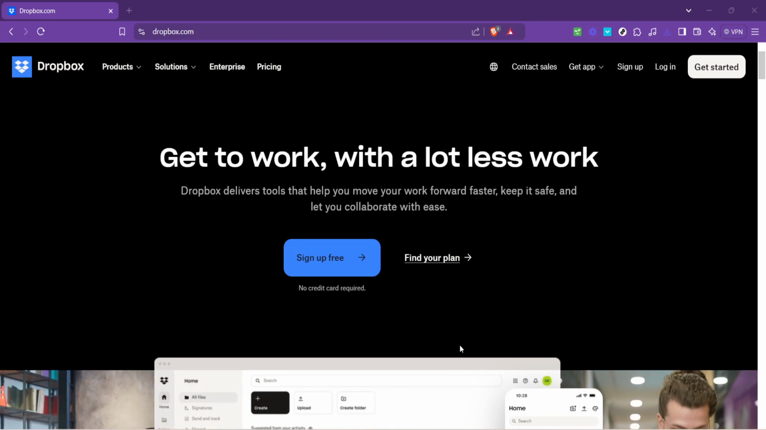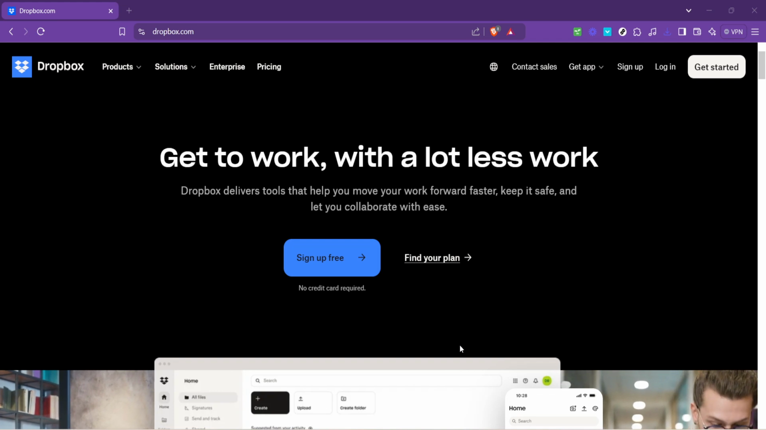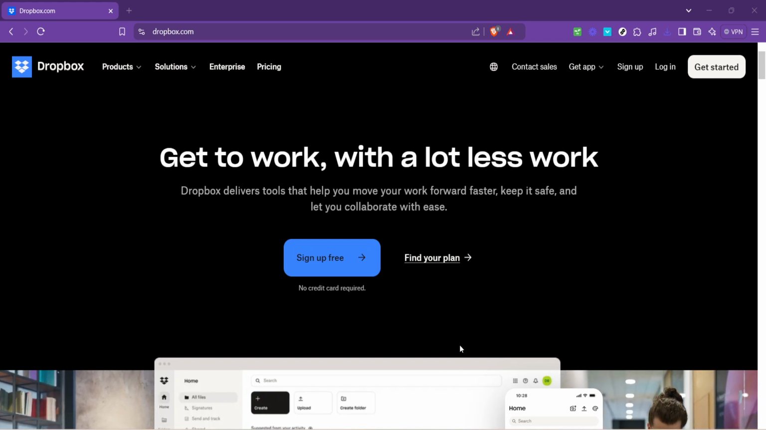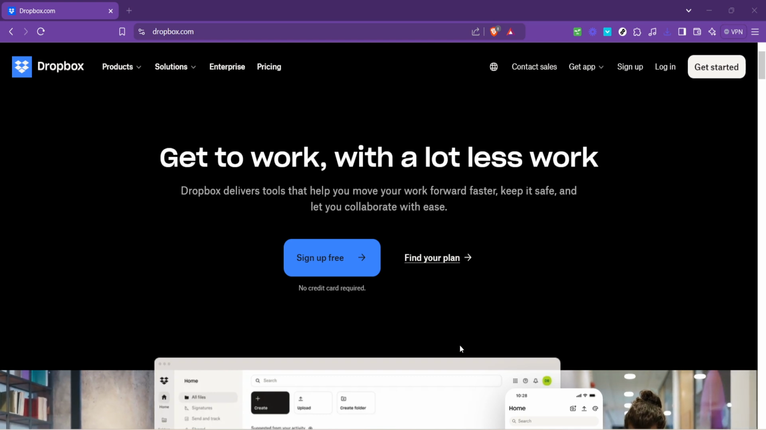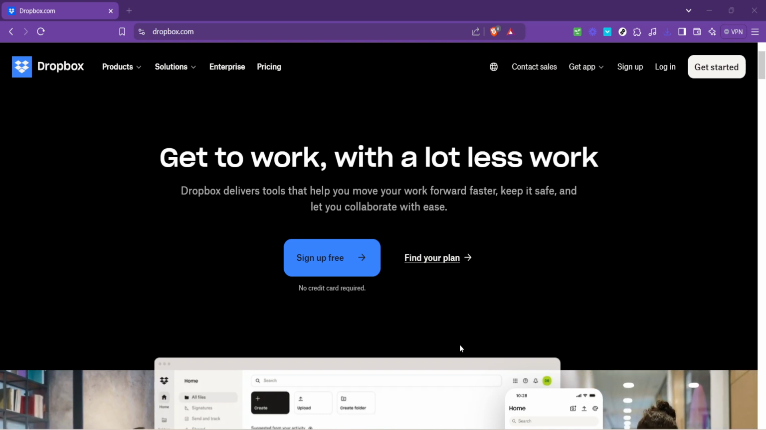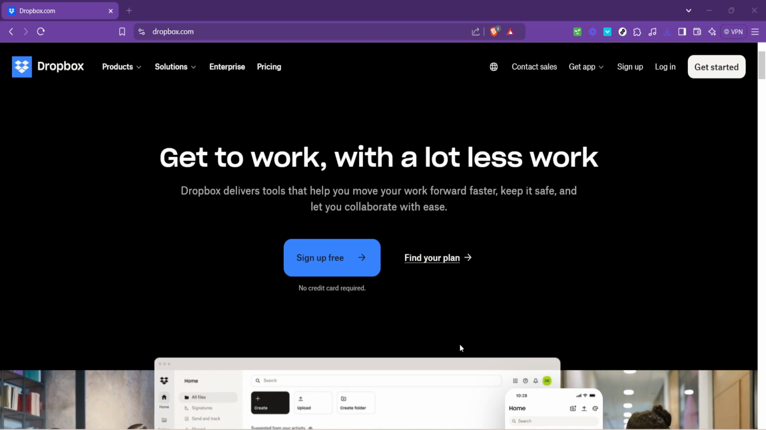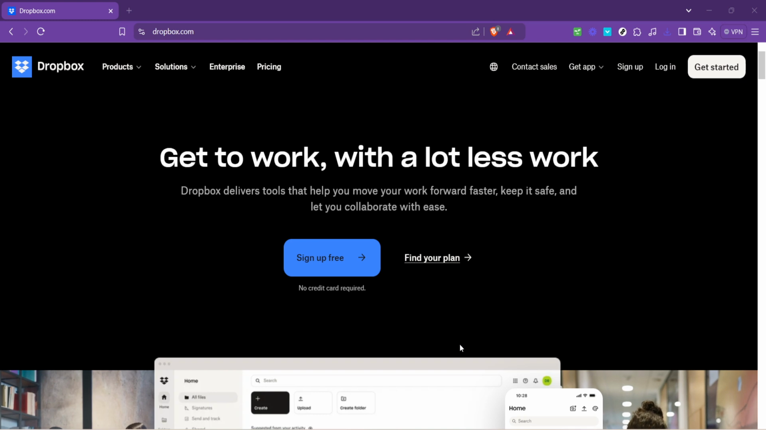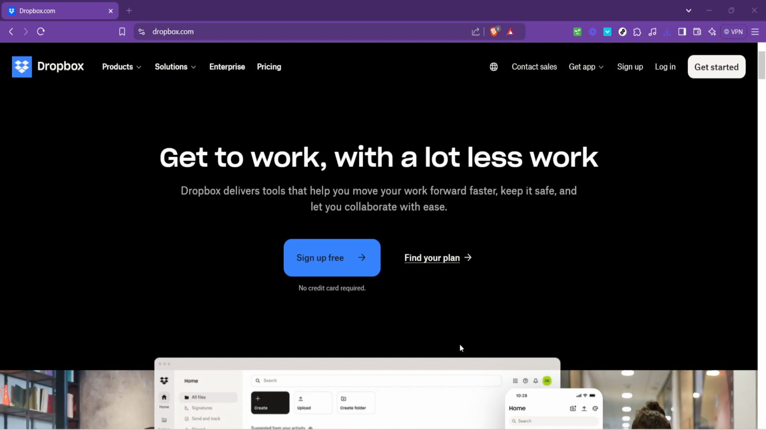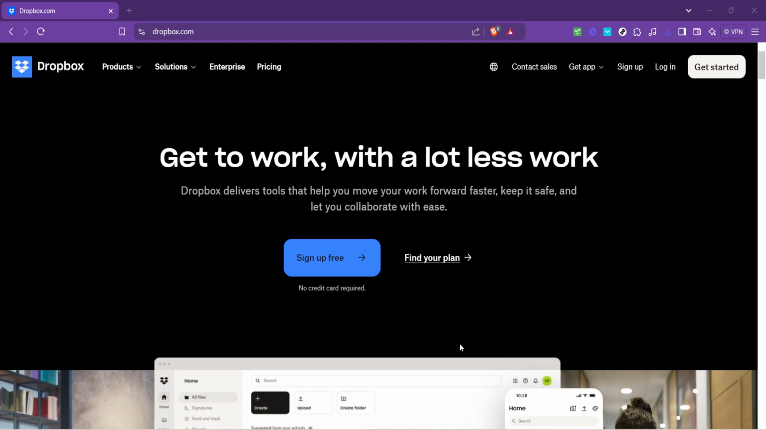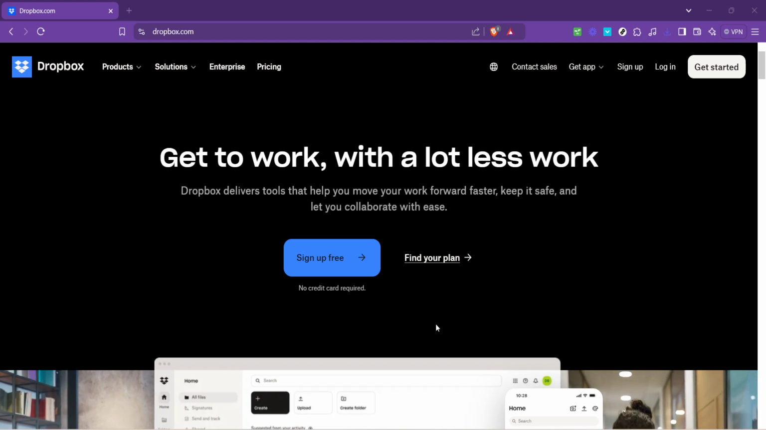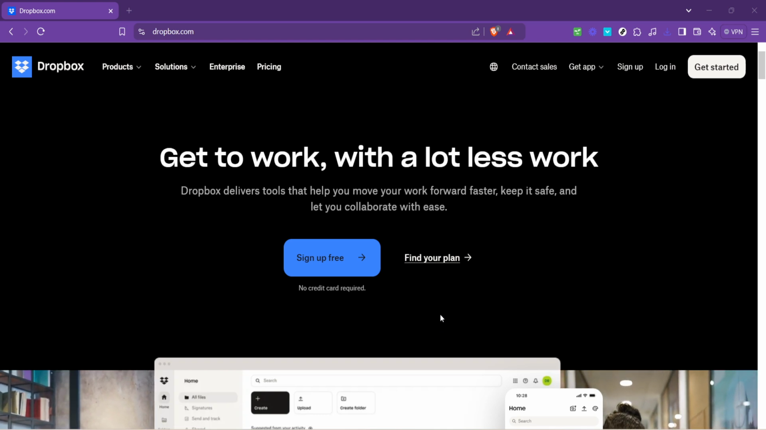Welcome everyone. If you've ever found yourself in a situation where you needed to share important documents or pictures with friends, family, or colleagues, you know that finding an easy, efficient, and secure way to do so can sometimes be a bit of a challenge. That's where Dropbox comes into play. Dropbox is an incredibly handy tool that helps you share files with just a few clicks. So if you're ready to learn how to streamline your file sharing process, let's dive in.